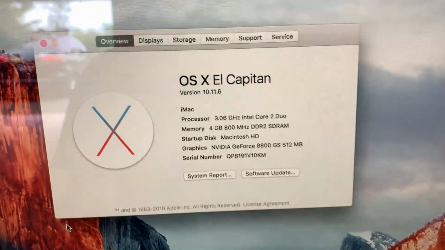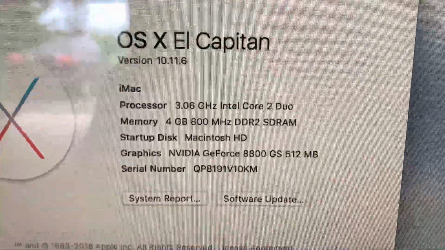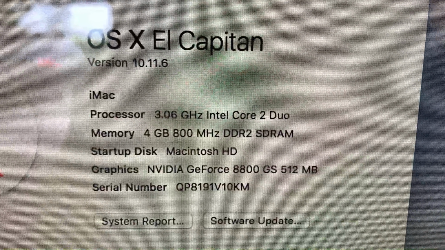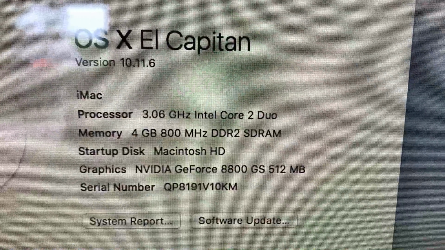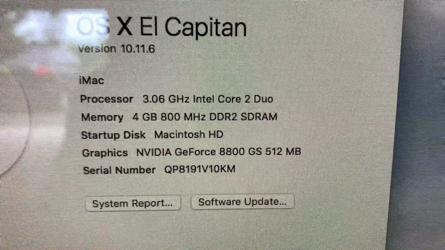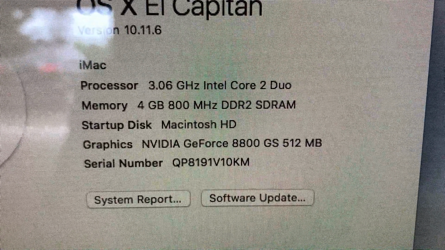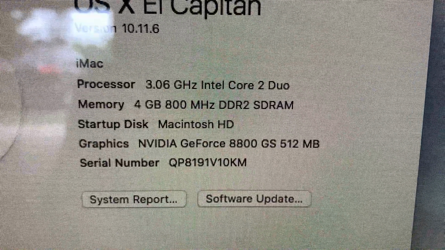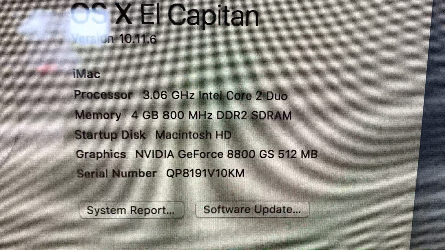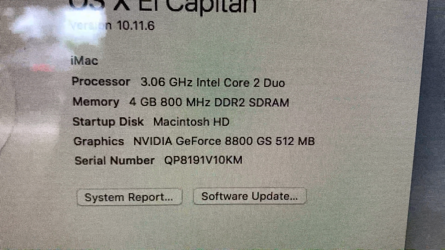So instead of me telling you, let me just show you. This comes with El Capitan 10.11. Again, I bought it used, working very well. This is a 3 gigahertz Core 2 Duo. It's an old computer, 4 gigs of RAM.